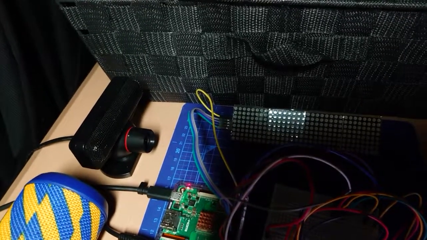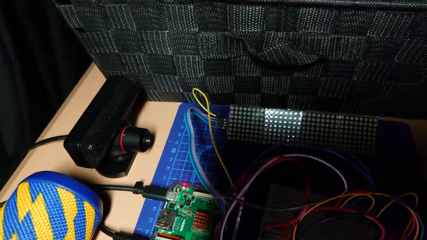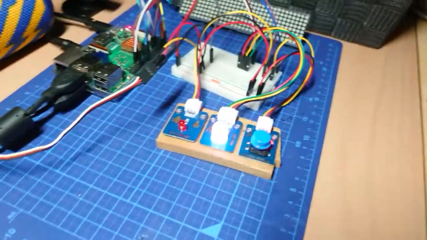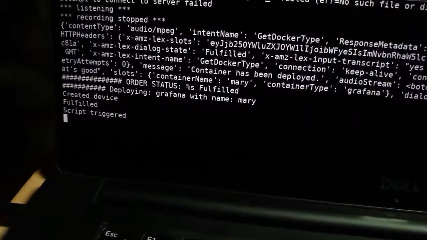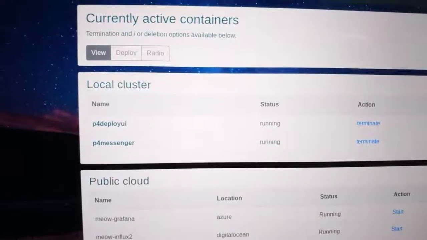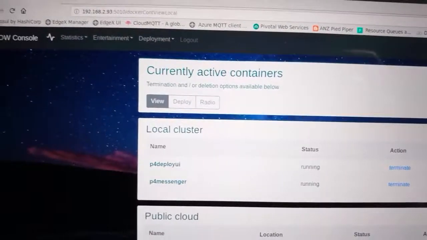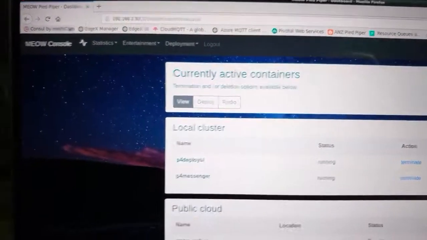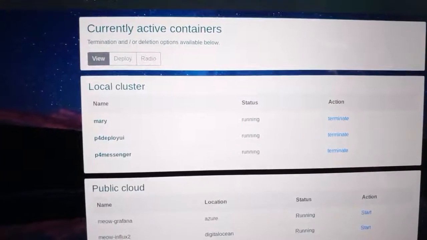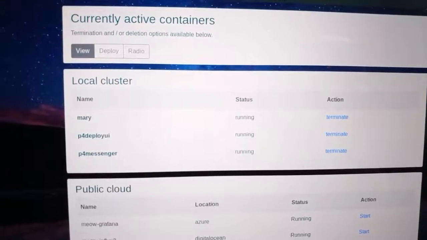And that should fulfill this. And it does. So now that is done, and it says here as well it's deploying our container. Let's have a look at the browser. So right now these are the containers that we have in our system. Let's just refresh that, and now we have Mary there, our Grafana container.